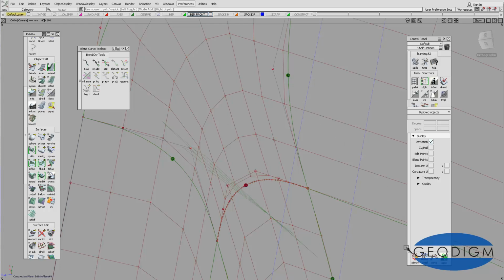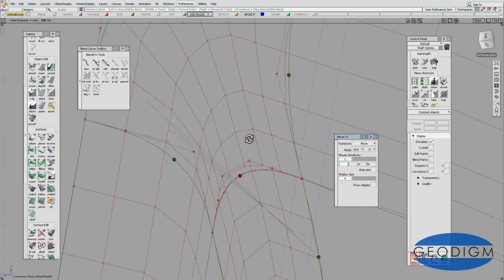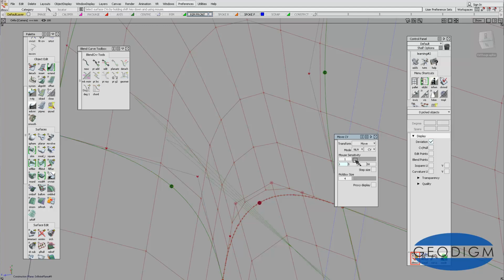So if we go into X form, we could use normal movements of the CVs, and these will be very small, so we want the mouse sensitivity right up, maybe not quite to the top to start with, but let's just see what happens.